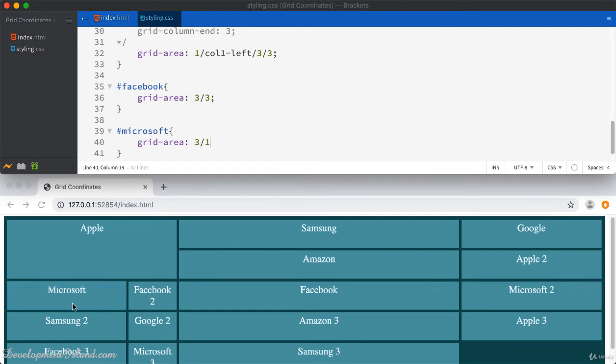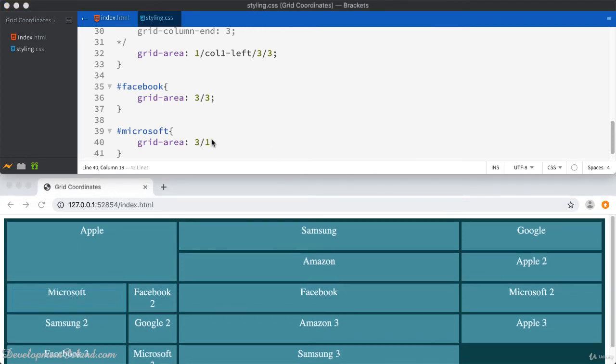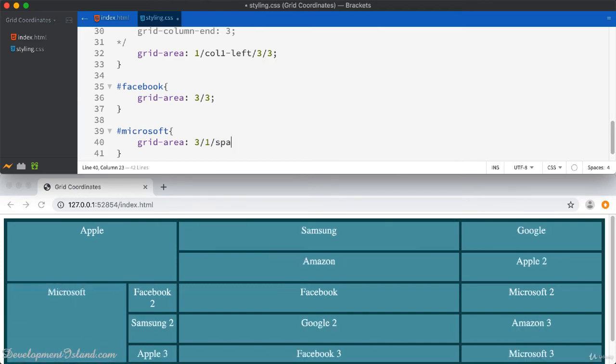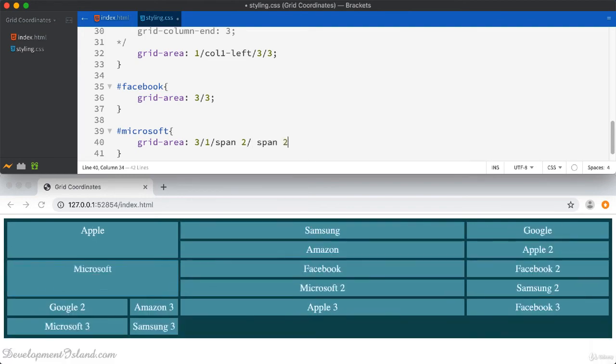So how can we do this? Well, instead of specifying the endpoints, I'm going to say that Microsoft is going to span 2 cells horizontally and 2 cells vertically like this. And this is what's happened.